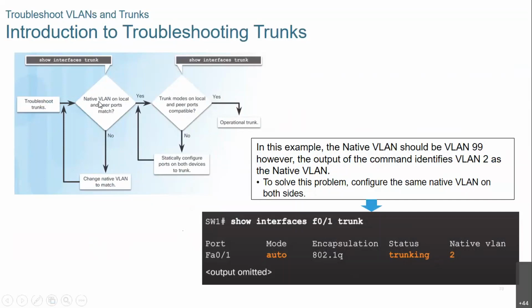So troubleshoot trunks: do the native VLANs on local and peer ports match? If no, change the native VLAN to match. If it matches and we still have a problem, are the trunk modes on local and peer ports compatible? We will look at this in a little bit. This is the mode, okay? Mode means, if we set one side to be trunk and the other side to be access, we have a problem. Trunk can talk to trunk, or trunk can talk with the other side being negotiable. We will look at negotiation in a little bit, okay? But both ends of the trunk must be compatible for it to work.